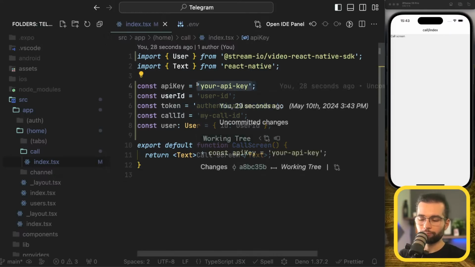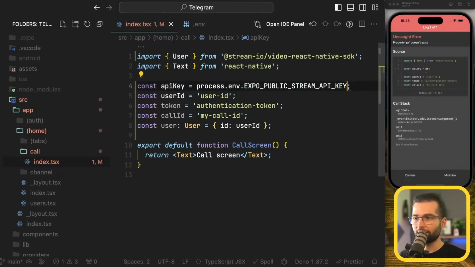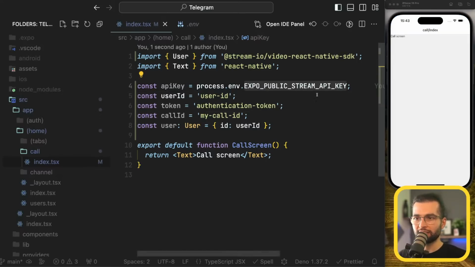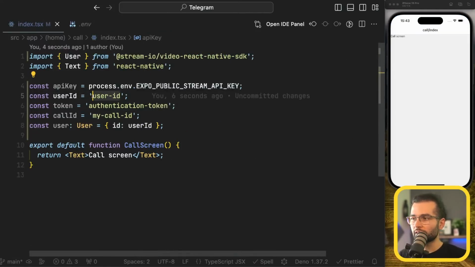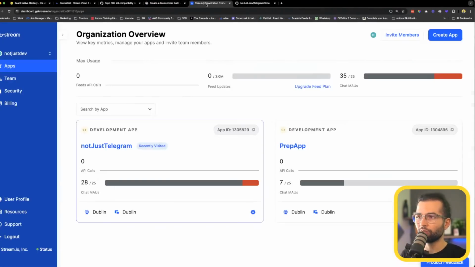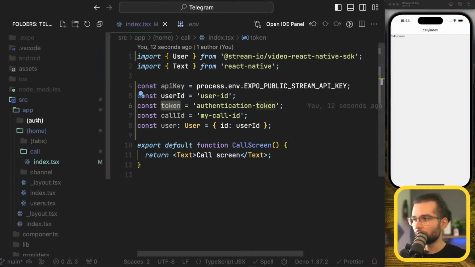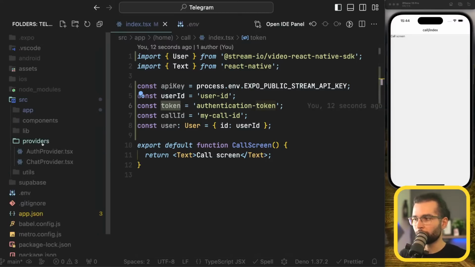So it's going to be process.env, because we have in the env this expo public stream API key. Let's take it from there. For the user ID, let's go ahead and maybe from the dashboard, you can console log it probably, because we also need the token. So for now, I'm gonna go into our providers.